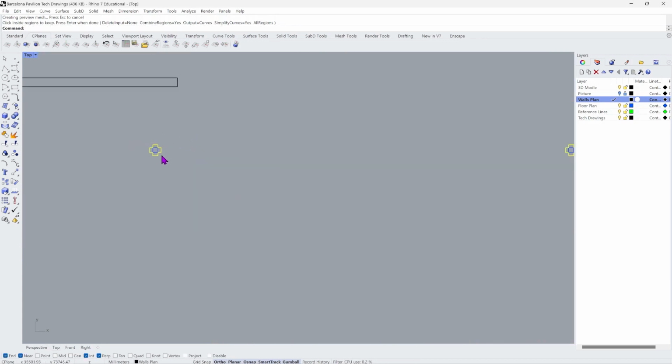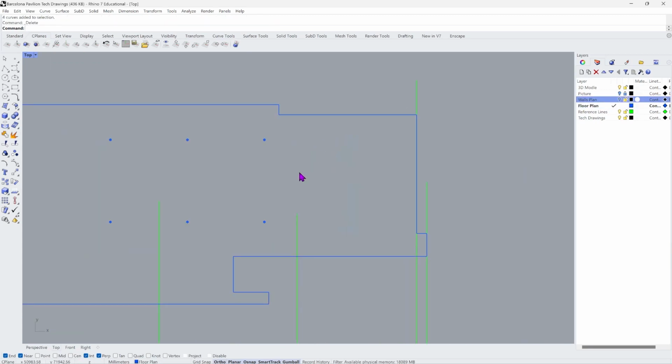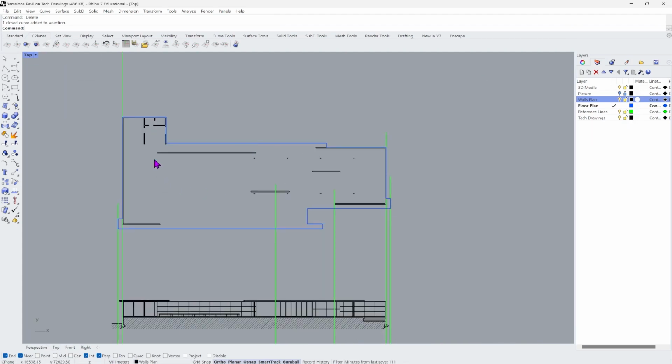Okay, press enter, and now we have clean outlines of our columns. They're also located on wall plans. And if I hide that layer, I can now delete my reference lines for my columns. And if I bring walls plan back together, it's all nice and clean. Everything is closed curves. Beautiful.